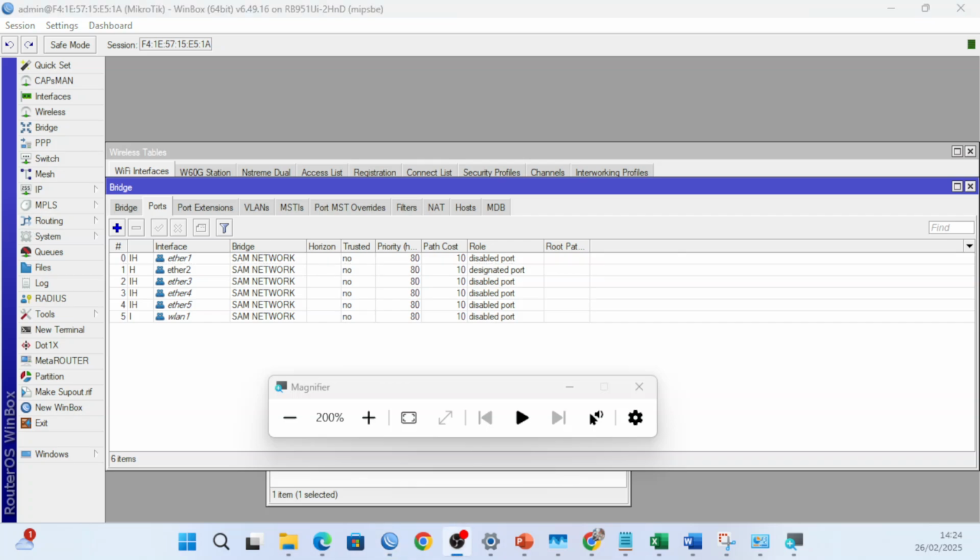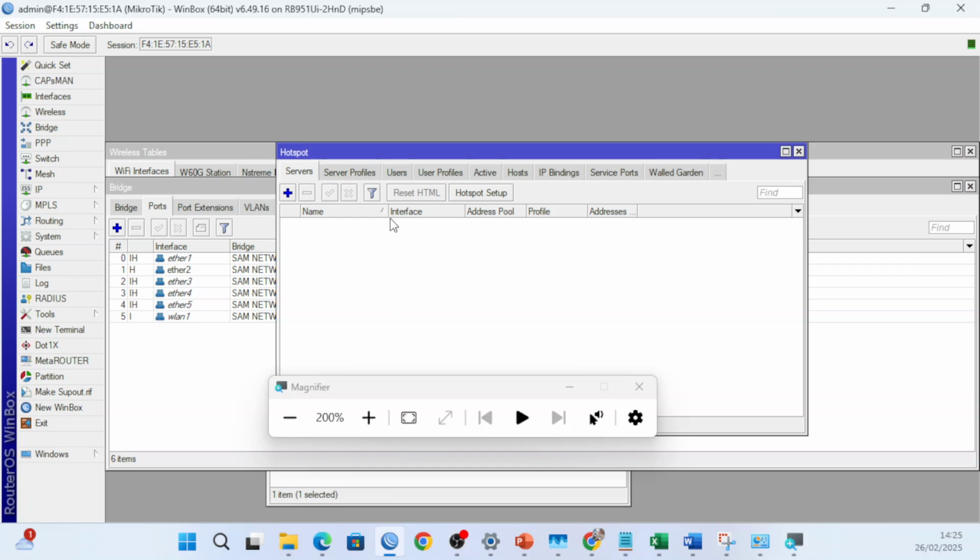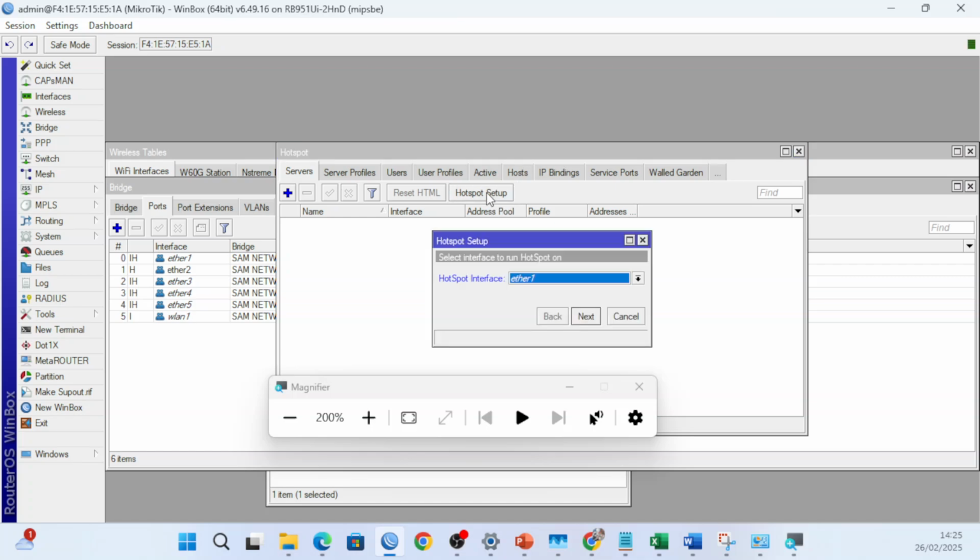So to create a hotspot, I'll click on IP, then hotspot. It will bring up a window asking me for the hotspot server. The shortcut is just to click hotspot setup. I'll click on it. The system would ask me, which interface do you want the hotspot to run?